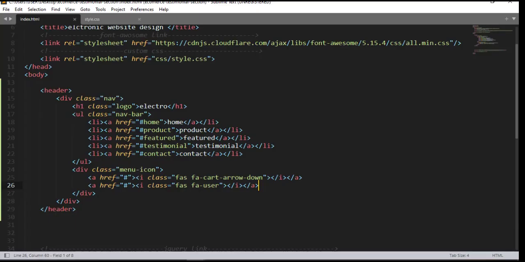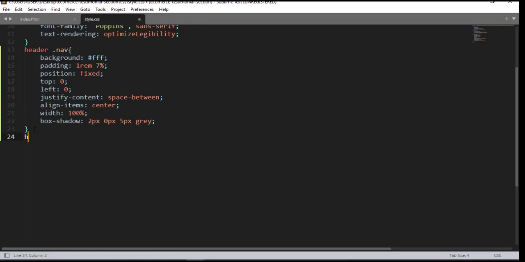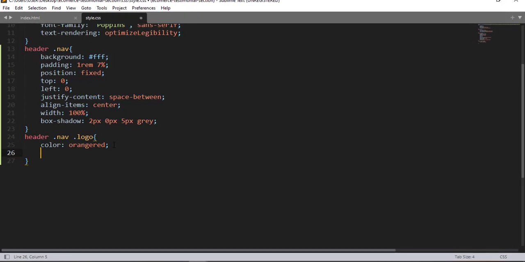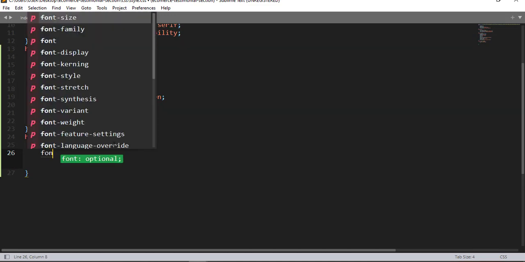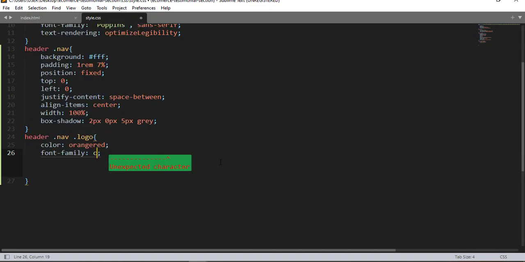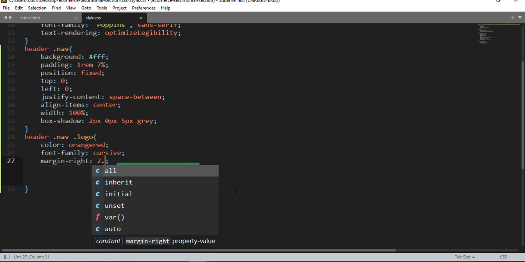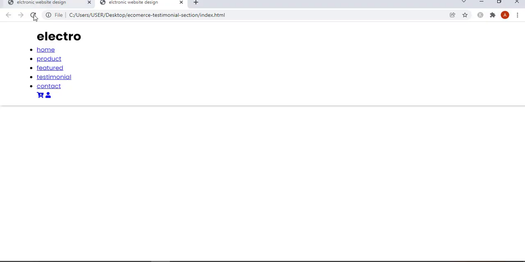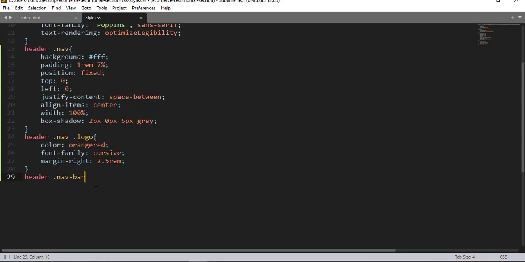And again, using the selector logo, let me style this logo using this selector, logo, header now. Using this selector, any element inside this logo class, which is found inside the nav class, which is nested inside the header element, will have such properties. So, color orange red, font family let me say cursive, margin right let me say 2.5 rem. So when I save and refresh, here it is.